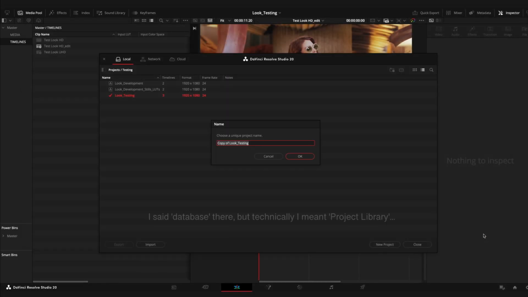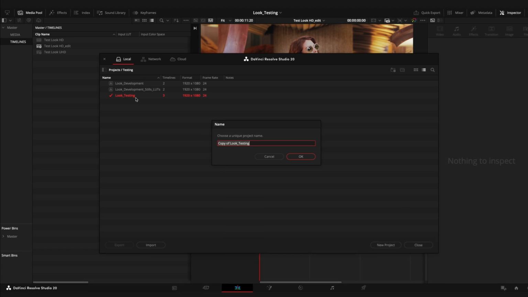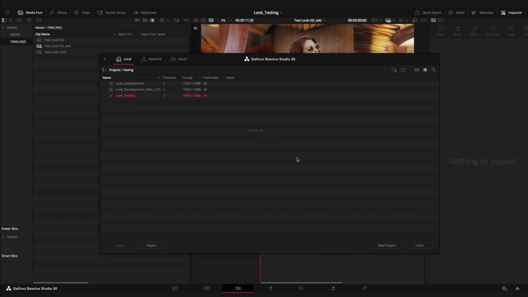Now we've got a little box pop up here that says choose a unique name for your project. And the reason for this is because when I exported this project previously from this database, I actually didn't rename it. So we just need to remove Resolve's suggested copy of that it's added to the front. And I'll just call this look_testing restore. And now Resolve will import the project, link to the media that was part of the original DaVinci Resolve archive.